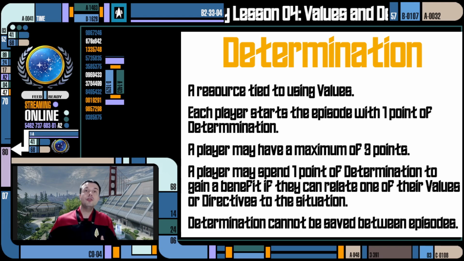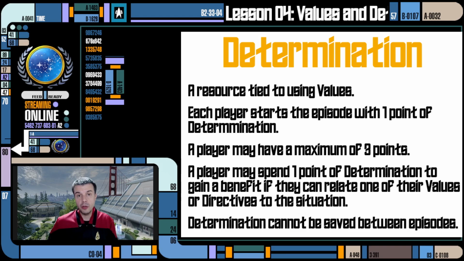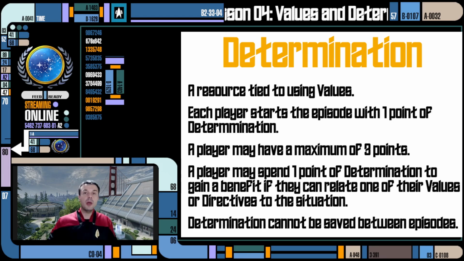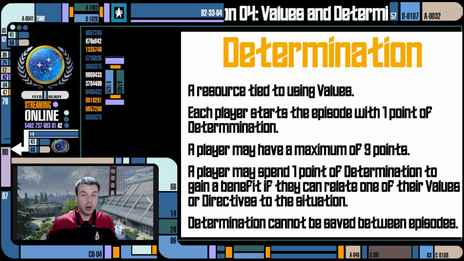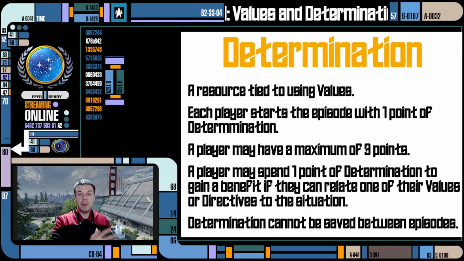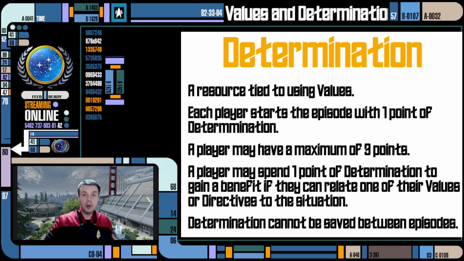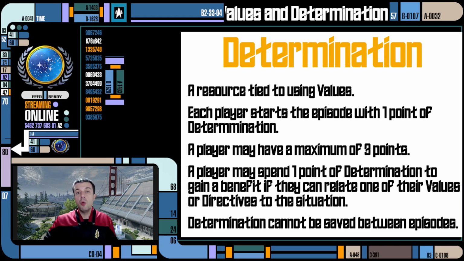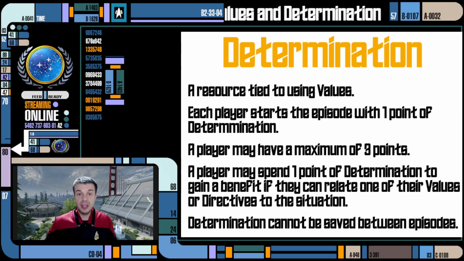And when you use your value, when you call upon your value to do something, this is when you would spend a point of determination. So this would be in the situation where your value is reflected in what's happening on screen. So if it's something that your value connects to, the action or the situation that you are in, you could say, I'm using my value, so I'm spending a point of determination to do one of X different effects that determination gives you, which we will get to in a second.